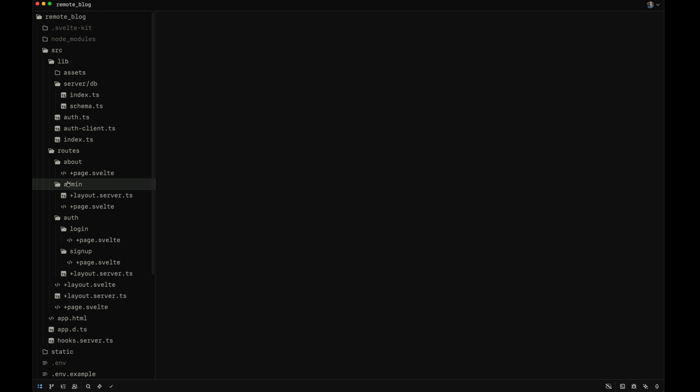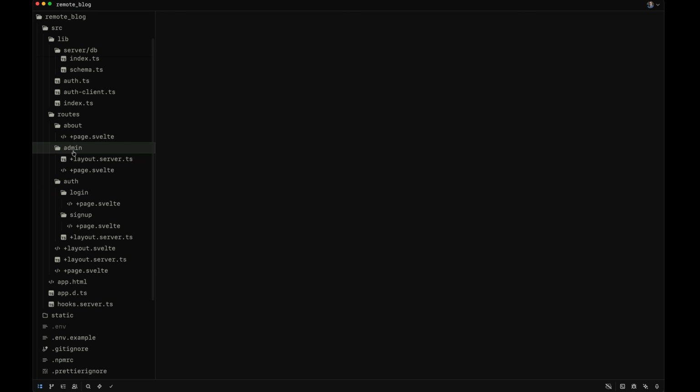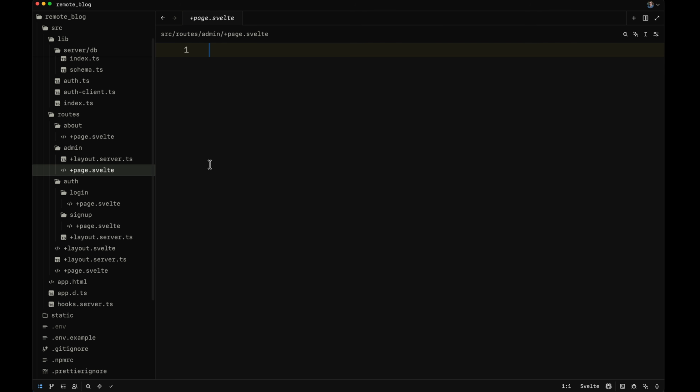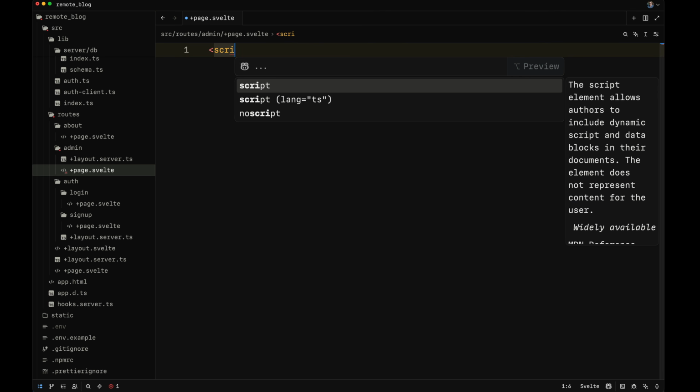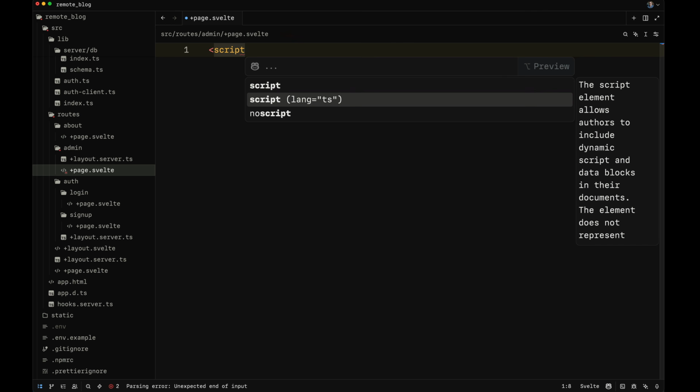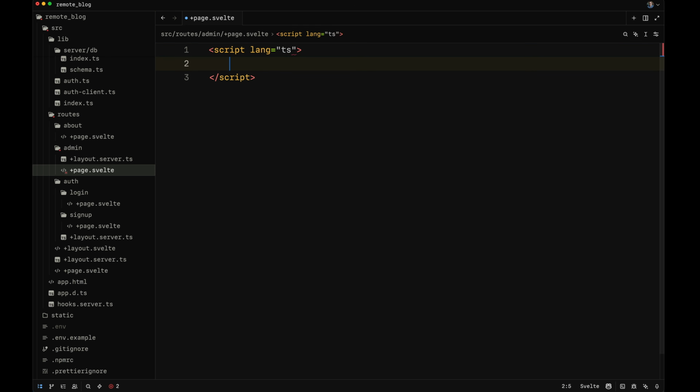So let's go ahead and head to the admin page, which is on our routes /admin and page.svelte. Inside of here, we want to have a little bit of a listing of all of our pages. So let's create a script tag in here, and this is going to be where we get into remote query functions.